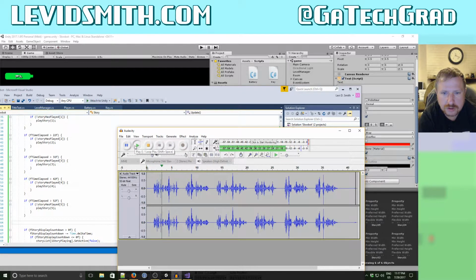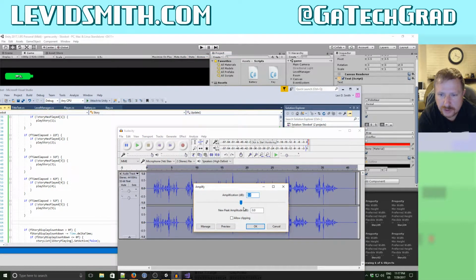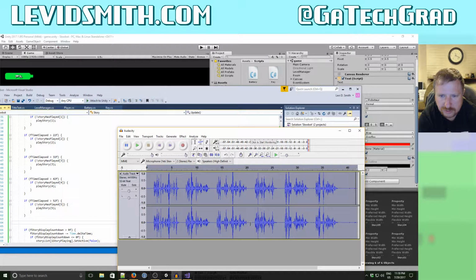Help Slowbot activate the 3 lights in each level. Slowbot. Volume. Help Slowbot activate the Help Slowbot activate the 3 lights in each level. Okay, that's fine.